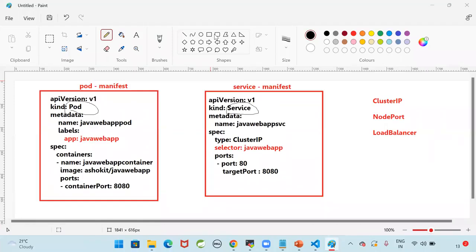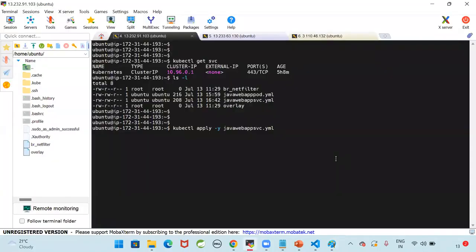But there are different services available. Currently, I am using a service type called cluster IP. Okay, let us see what will happen when we do this. Now, see this. I'm executing the command kubectl apply -f service.yml. Execute.